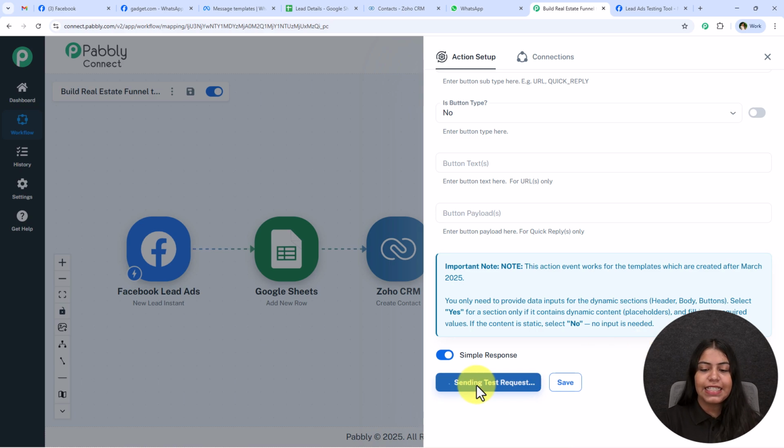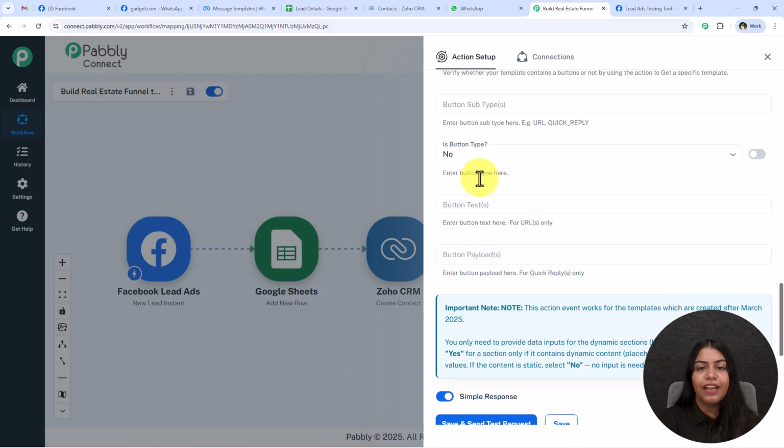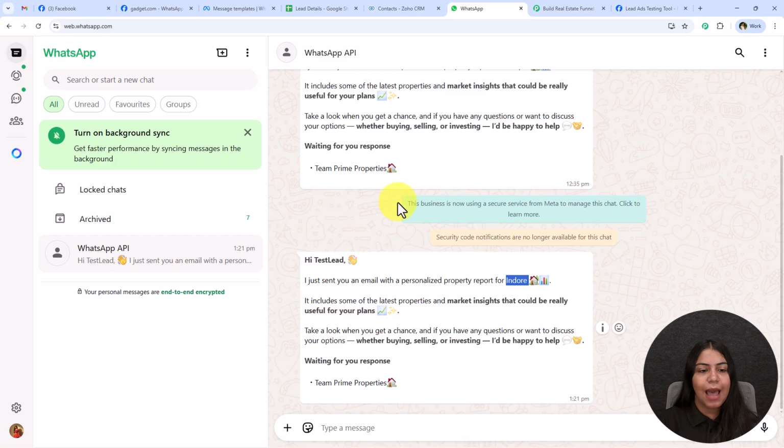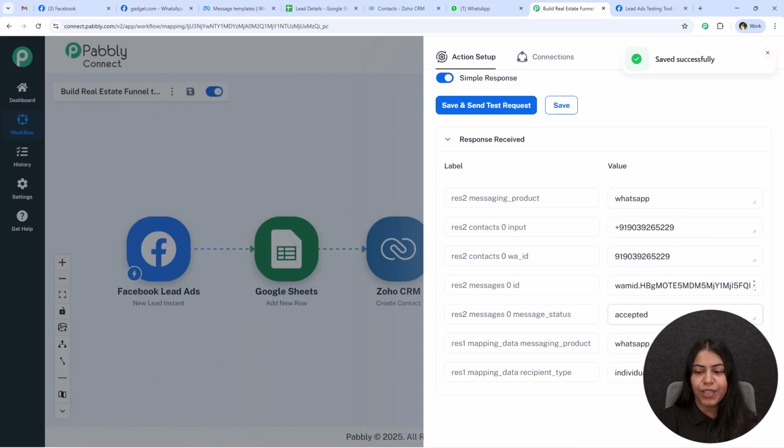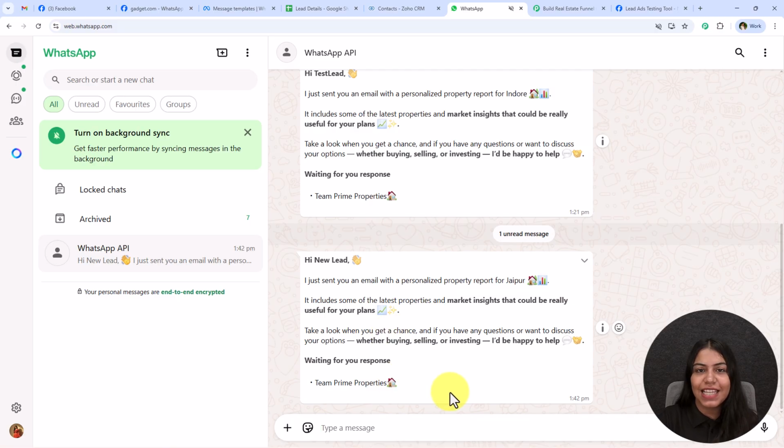Now let's click on this save and send test request, and once we click on it, you're going to see that we have received the positive response that we have successfully sent an automated WhatsApp message. Alright, so let's open our WhatsApp, and as you can see, we have successfully received the WhatsApp message. Only the lead name and the city has been changed. The rest of the message is exactly the same.